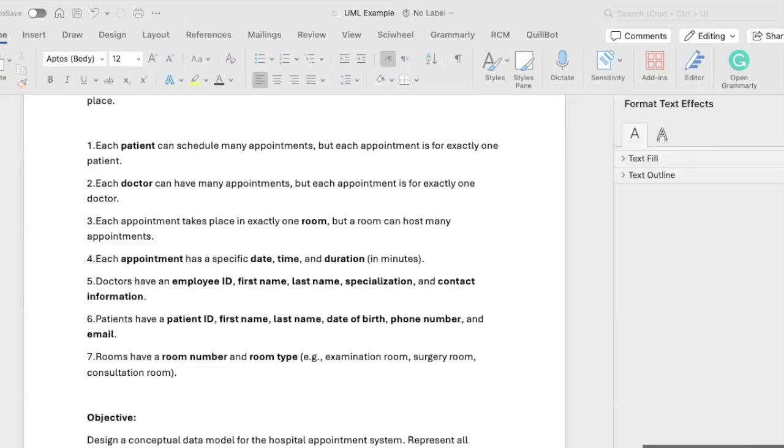Oh, sorry, I forgot. Oh, yes, that's the appointments. Each doctor can have many appointments, exactly one doctor. Patient appointment. Rooms, correct. Exactly. And you see how beautiful it is with Visio?